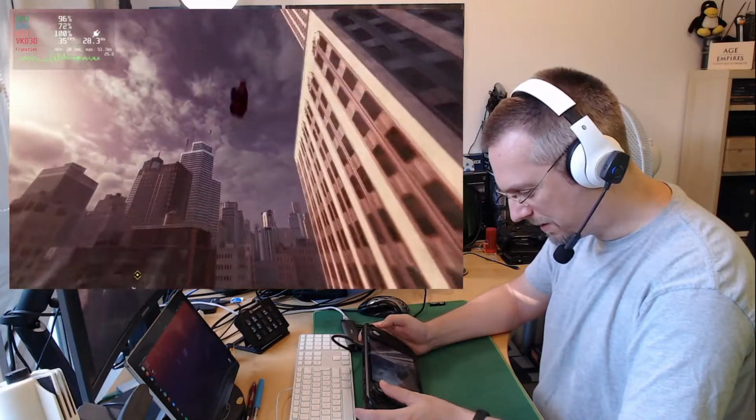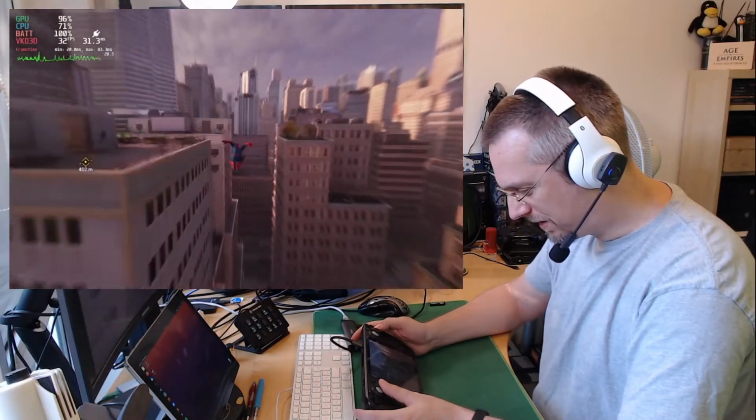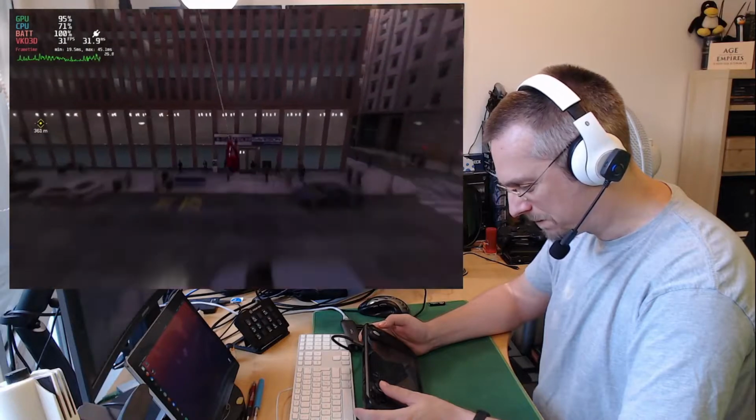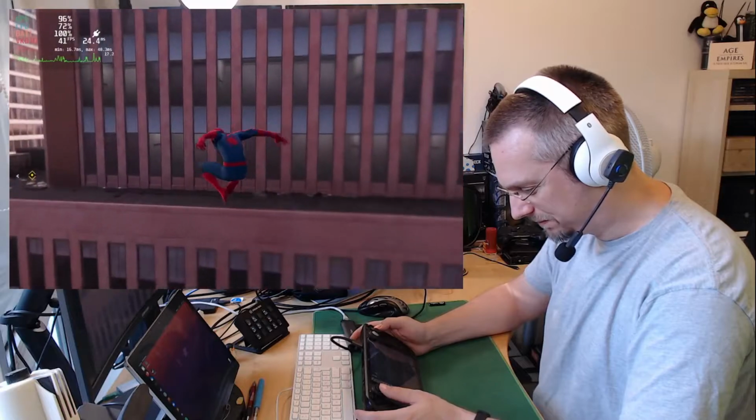So we have the marker where we have to go to. We're almost there, so using the buildings here for being able to swing is the best way to get there.